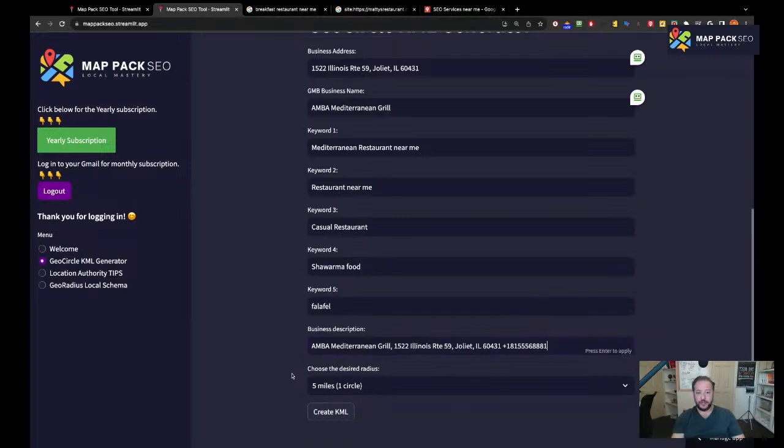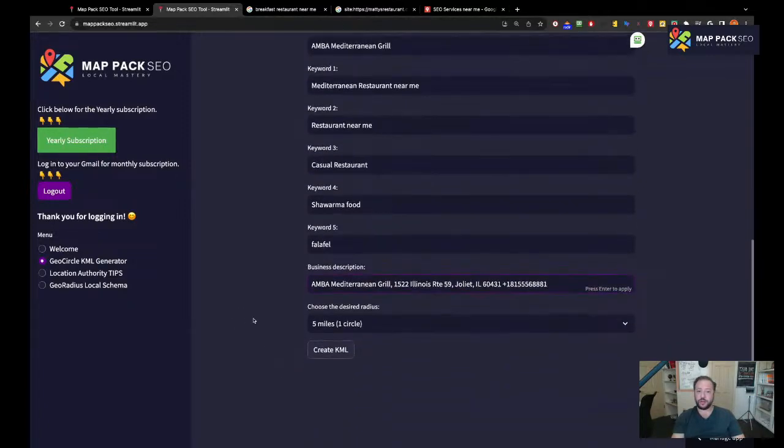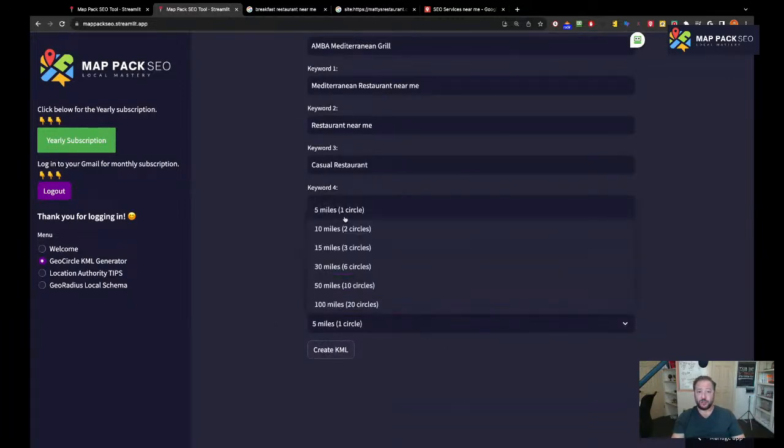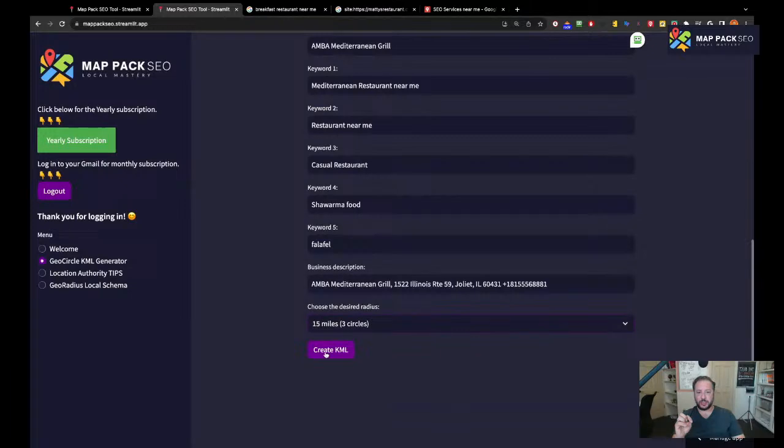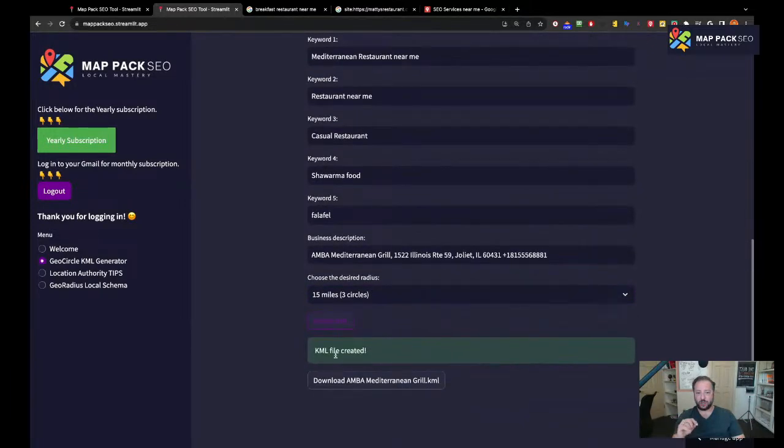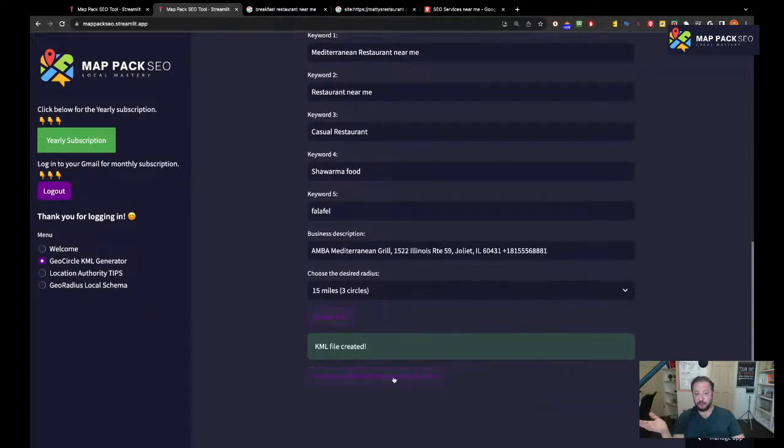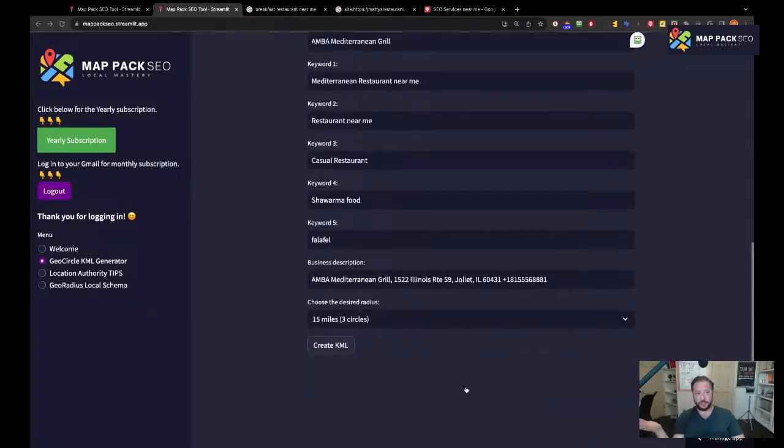So, and then you come to this right here where it says choose the desired radius. So we could check if you need 5 miles or 10 miles. So 5 miles is going to create 1 circle. 10 miles is going to create 2 circles, and 15 miles is going to create 3 circles. And so on. So for this, we're gonna choose 3 miles, and then we click create KML file, and voila, we have a KML file created, and you're just gonna download it for now.